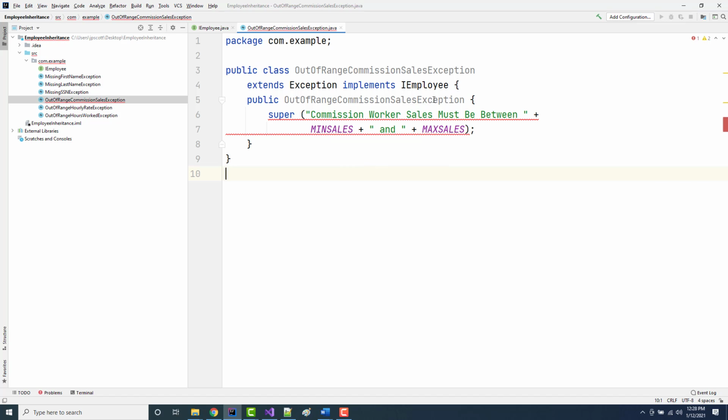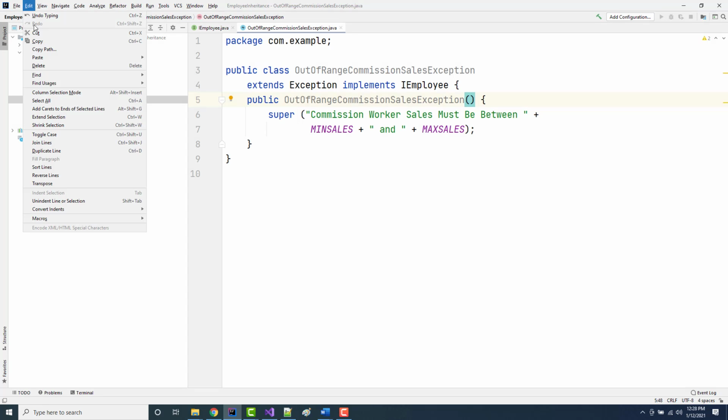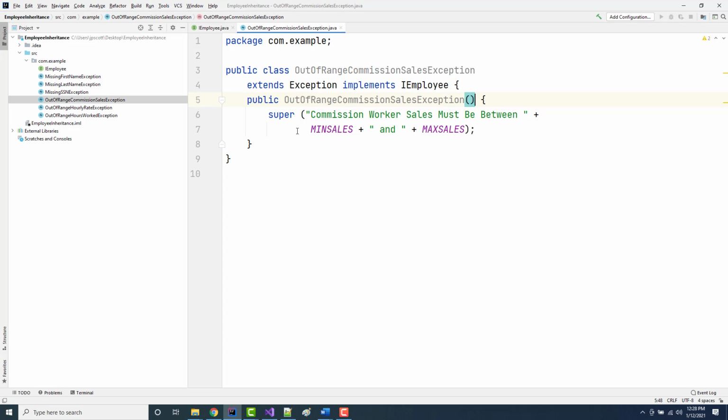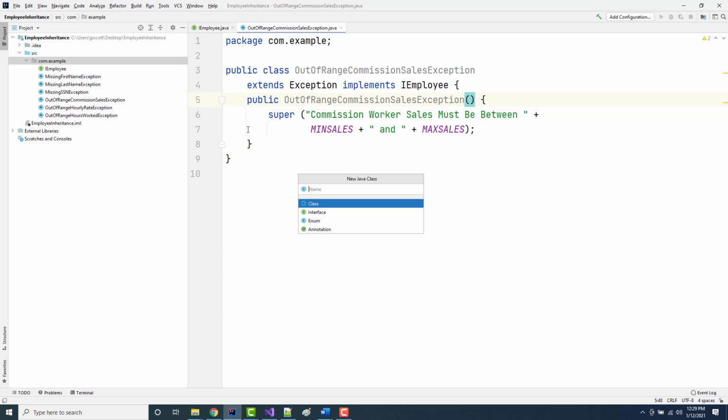What's that? Oh, I forgot the parentheses. Thank you. Thank you very much. So simple an error. I looked right past it, I guess. Save all. Okay. Next, very similar one, but it's commission rate. So it's out of range commission rate exception.